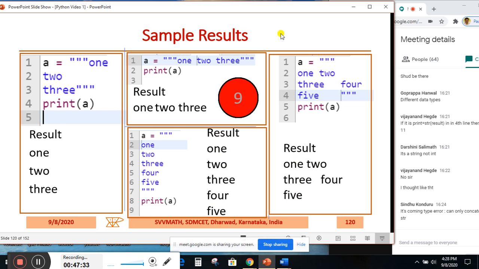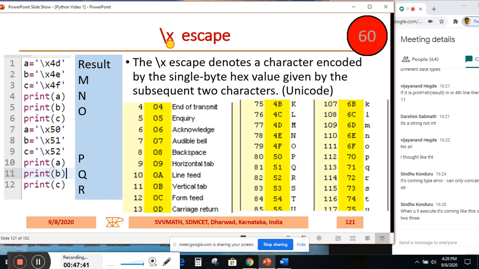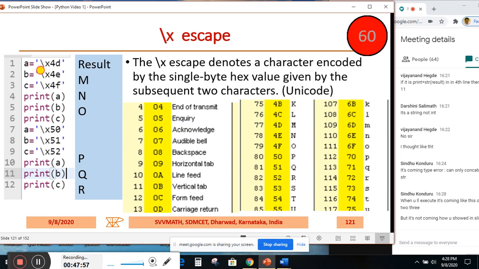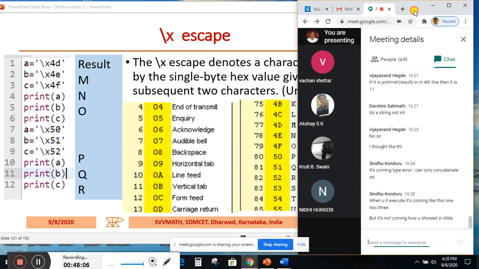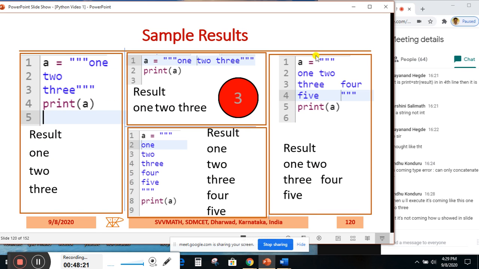So let us go to the next slide. You can use \x. The \x escape denotes a character encoded by the single byte hex value given by the subsequent two characters. It's Unicode. These are taken from the internet. Observe here. Sindhu says that when you execute, it's coming like this, 1, 2, 3, but it's not coming how I showed in the slide. See, Sindhu, whatever I'm showing you, I'll go back to the slide. These things are copied from the result. I didn't copy the result as an image, I had typed it. You try it.